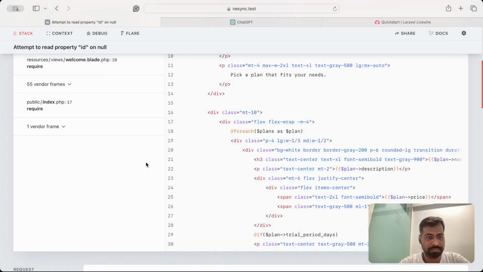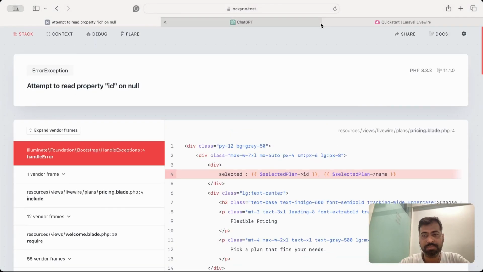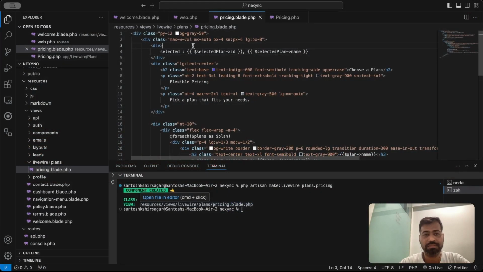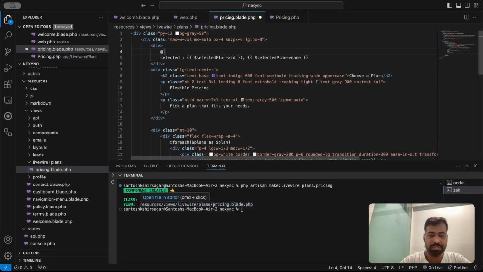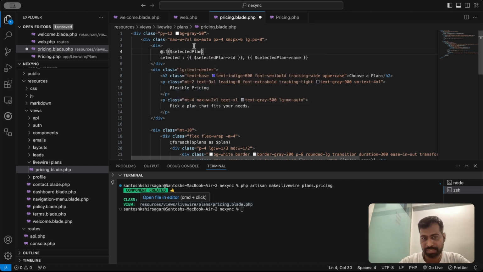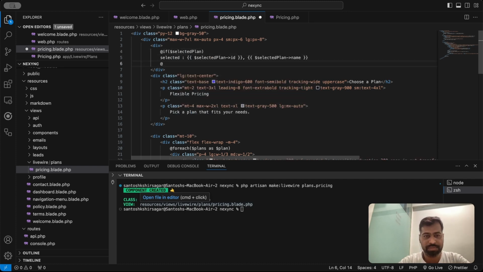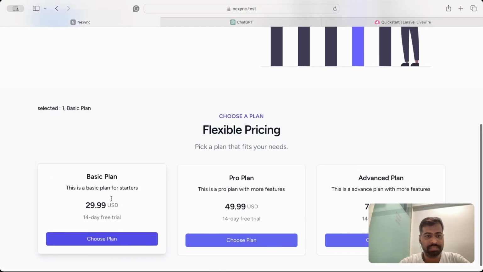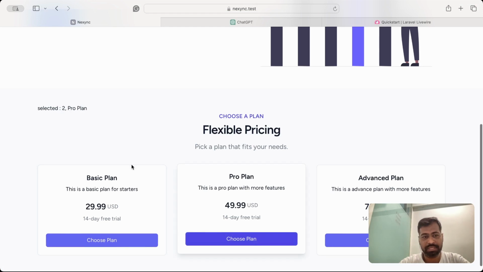Let's see if it's working. So there is some issue. Okay, so by default there will be no ID and nothing, so we can use this one. If dollar selectedPlan, if selected, then only will show, otherwise will not show. Let's see, refresh. So if I select this plan, selected basic plan, selected pro plan, selected advanced plan.